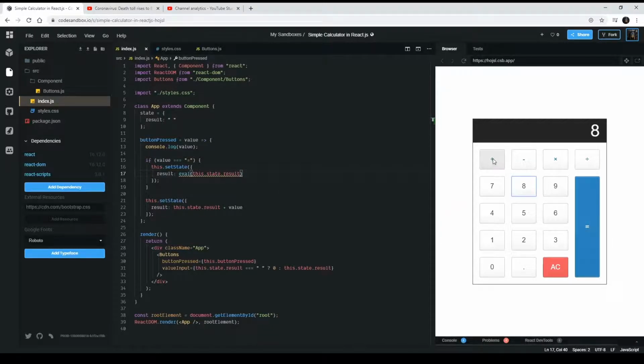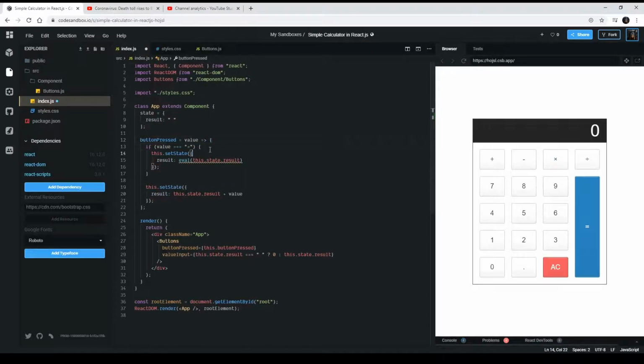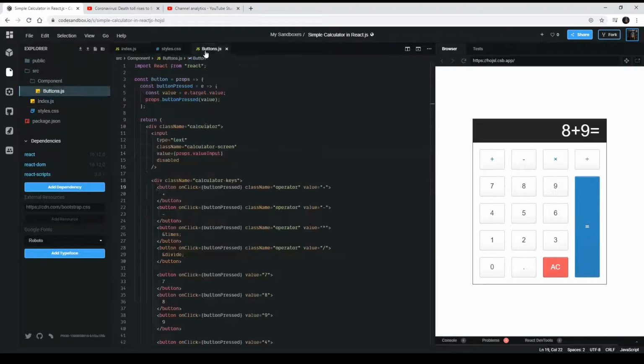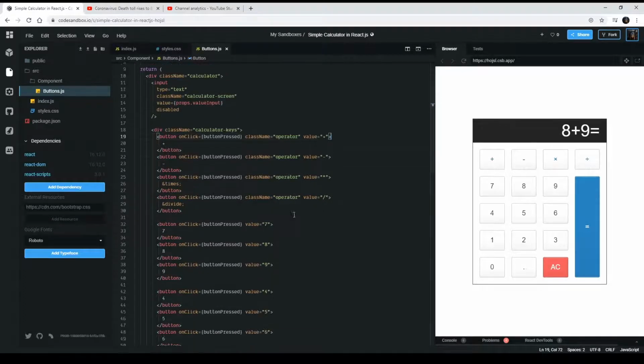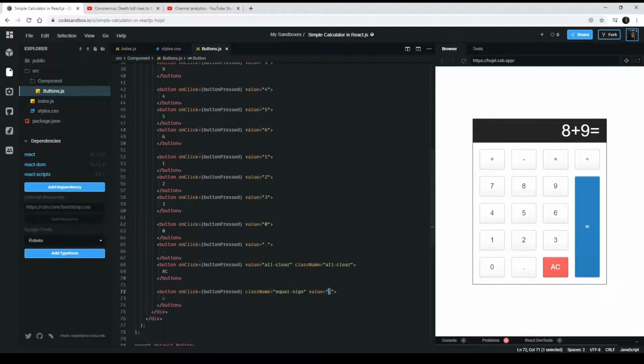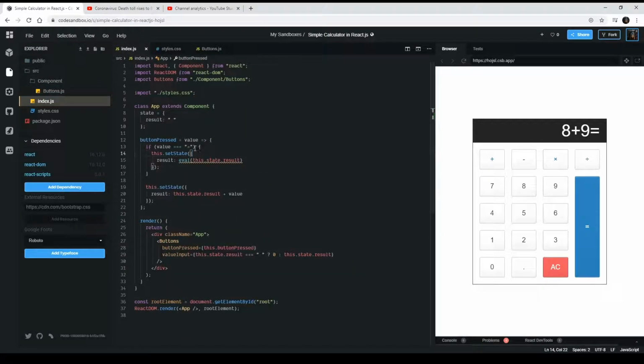Maybe I will just show you to make it a bit easier. So 8 plus 7 equals. Give me a second. If the value is this thing, it's supposed to add this one. Let me save this one and just refresh. 8 plus 9 equals. Maybe the equal is not the right value. No, it's supposed to be the right value. So if the value is this one, just do this thing.